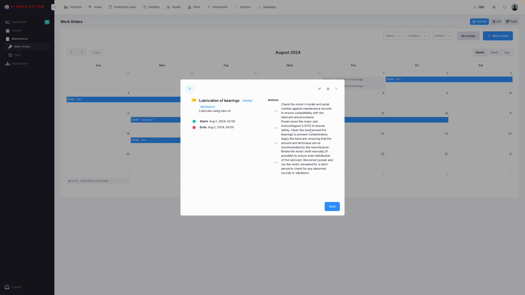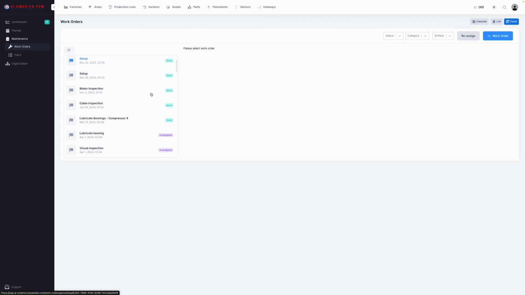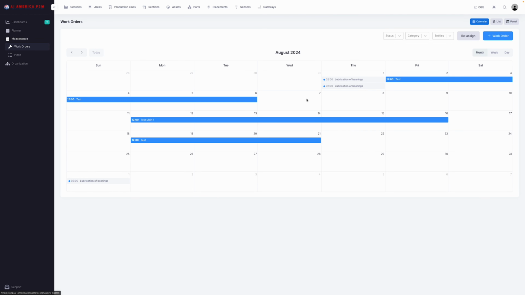On the right, we have the actions. So actions were the work steps that are going to be taken in the specific work order. For example, their first step is checking the motor's model and serial number, right? And their second step is power down the motor and the lockout, tagout, and so forth. These are the steps that they're going to be taking. So this is the calendar version. We also have a list as well. This is all preference, of course. You can also see it as a panel here as well. Now let's go back to calendar.